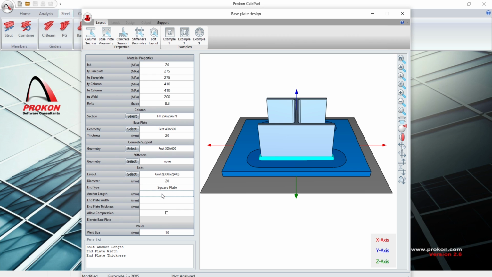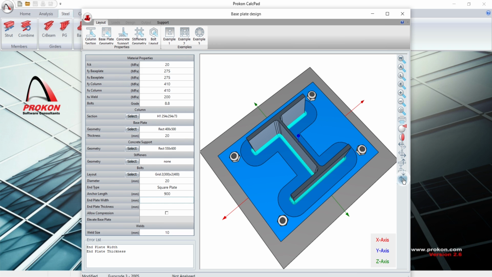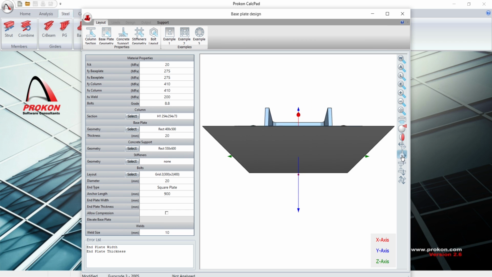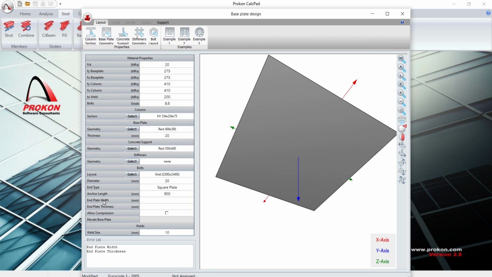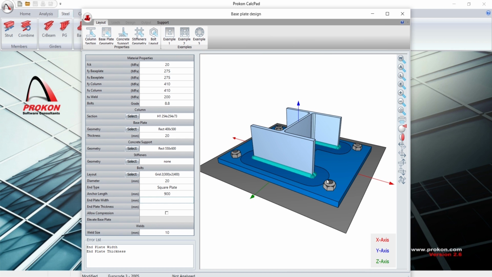Then the anchor length. This anchor length is the depth to which your anchorage is going to enter into the short column. In my own case, let me just put something like 900 mm. Once I put 900 mm, when you rotate it like this, let's rotate up and down, you see. Then the end plate width, the width of this plate here. Let's use something like 50 mm.